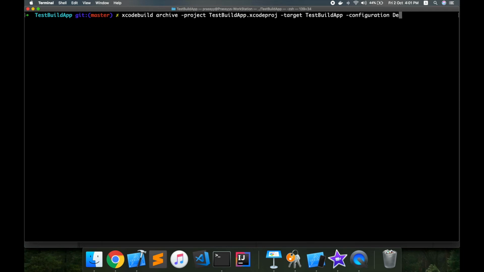The other way to do this is, if you remember, we have already created schemes which have linked the targets and the build configurations together. All that you have to do is mention the right scheme so that it picks the right target and builds it and archives it with the correct build configuration. So this is much easier, and I am going to choose the scheme test build app debug over here.